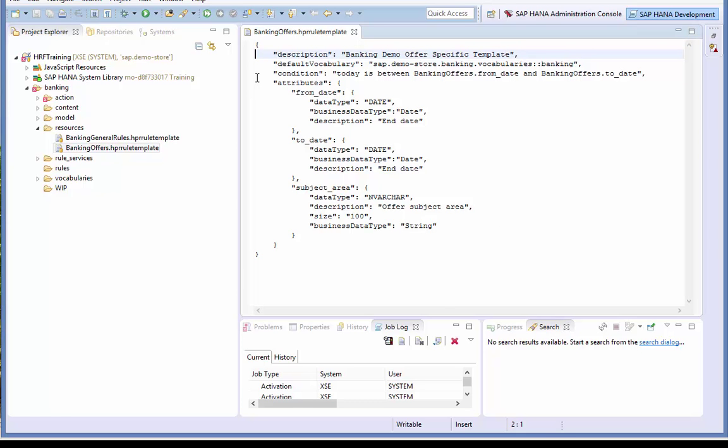You can see here that this rule template consists of a description, a default vocabulary reference, a condition, and 3 user-defined attributes. The optional default vocabulary property specifies a vocabulary for the rule determination to use if the rule itself does not reference its own vocabulary.